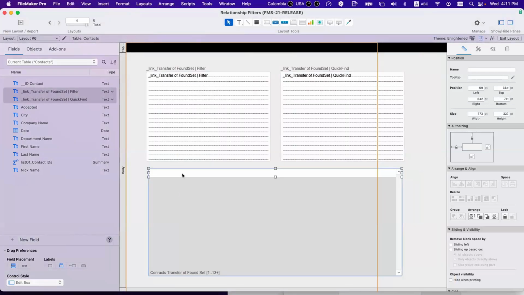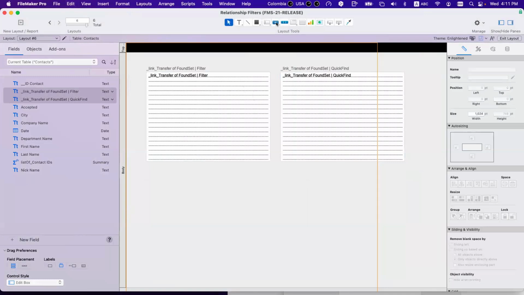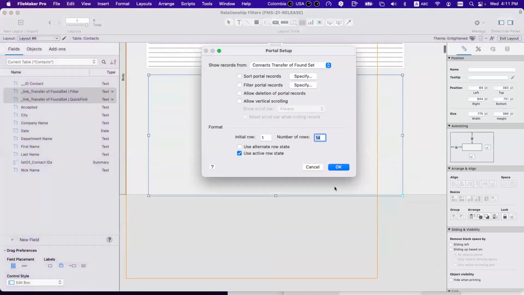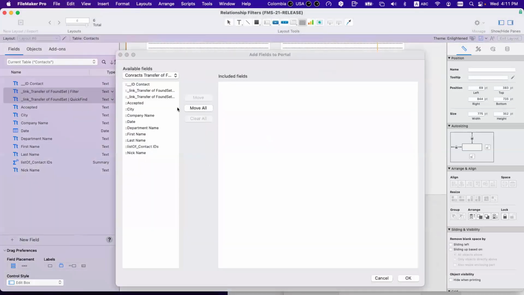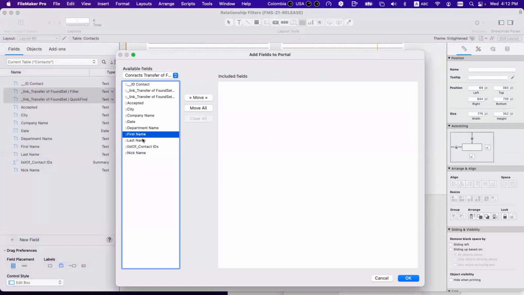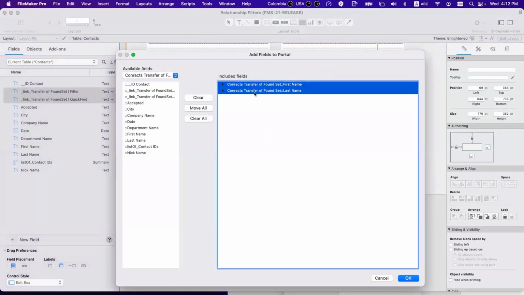Oops, nothing came. That's weird. What did I do? I did something wrong. Okay, so do this. And let's do, oh yeah, I forgot to move them here.